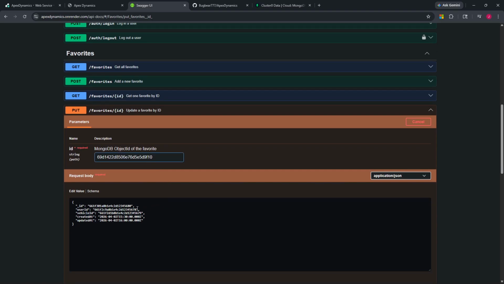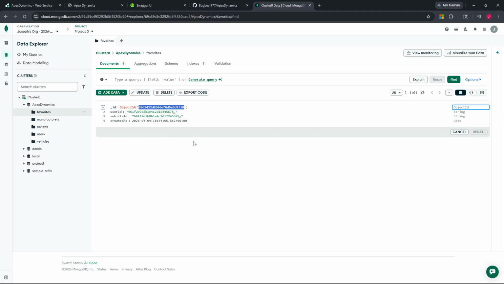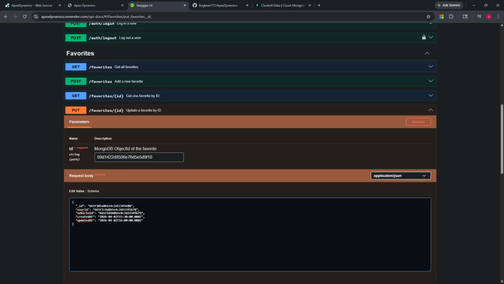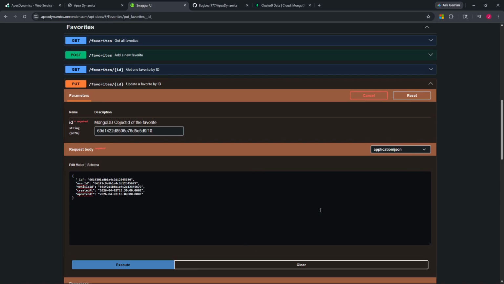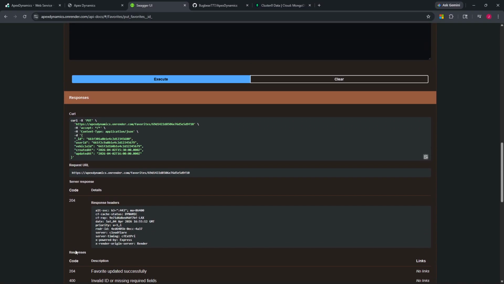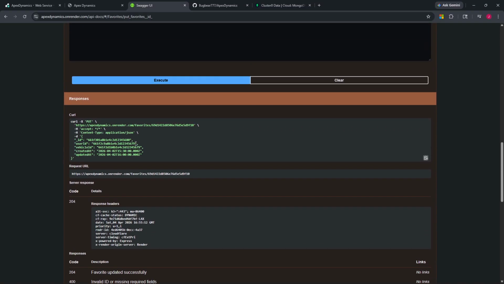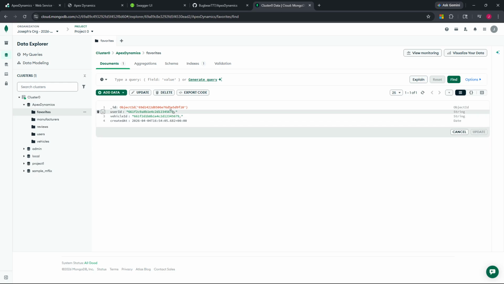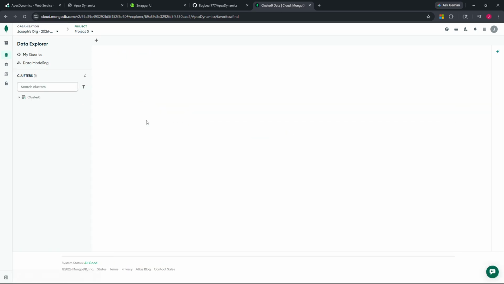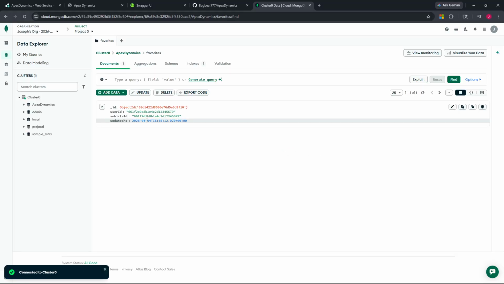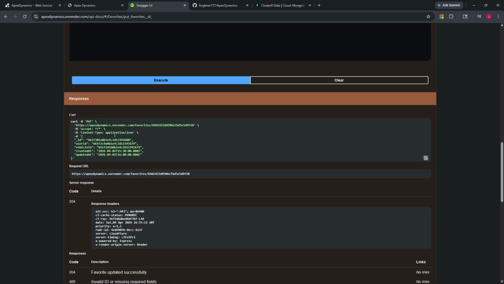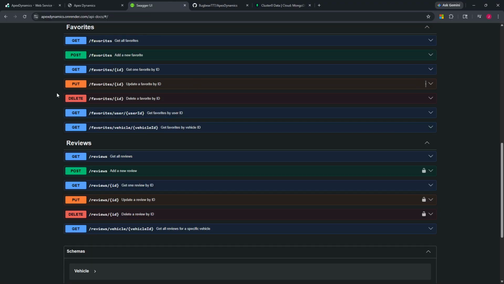Then let's update. And we'll just update the user ID. So we can see the user ID for this favorite, it ends with an 8, so we're just going to go ahead and make a simple change, and we're going to end that with a 9. Execute. We got the 204 response, and we can see now the user ID ends with a 9. See here, it starts with an 8, and if we refresh, now ends with a 9. Wonderful. Alright, so that's the put. We'll skip the delete for now because we want to test the other stuff.